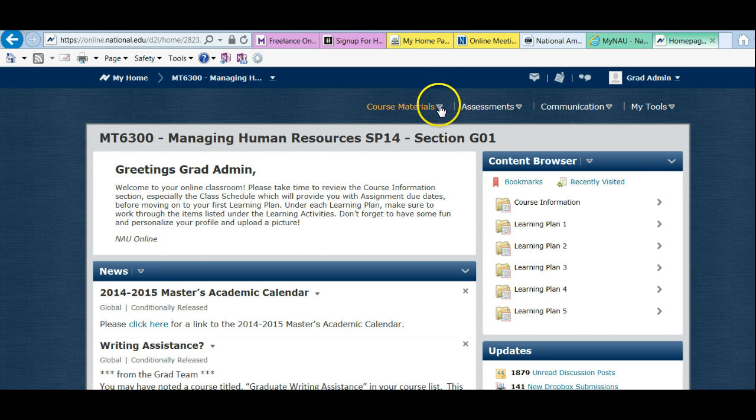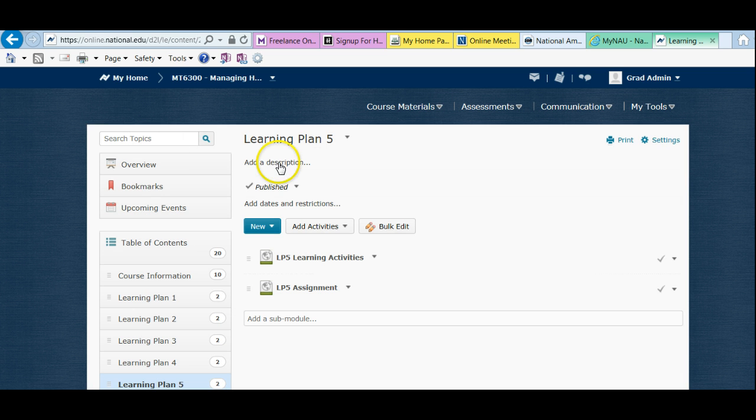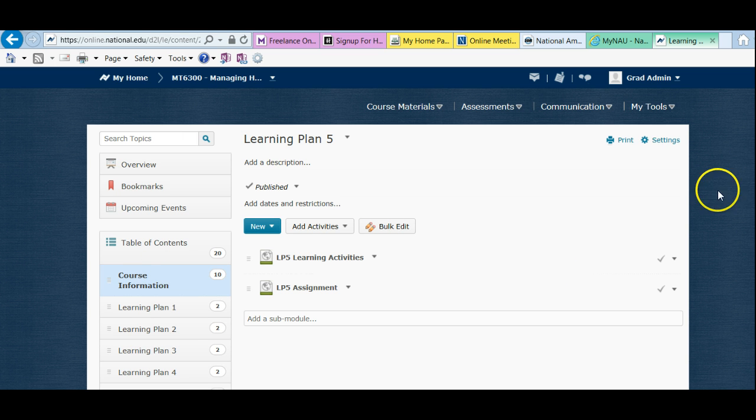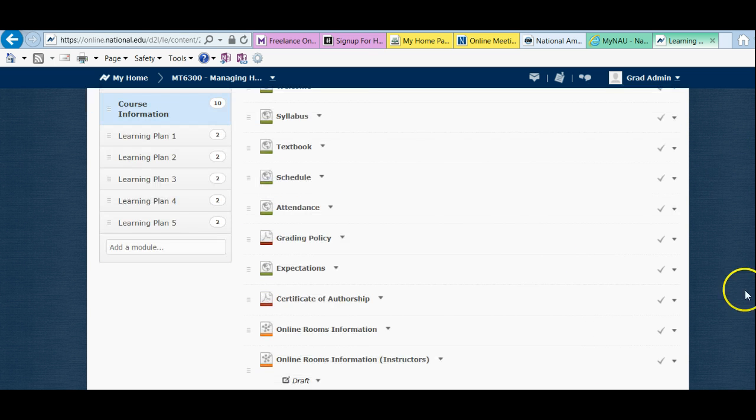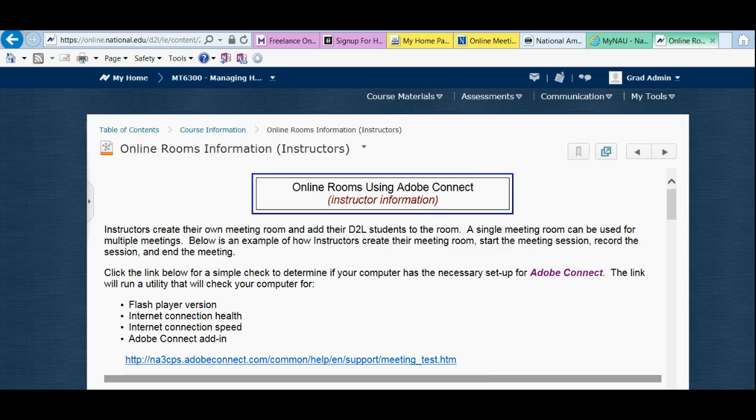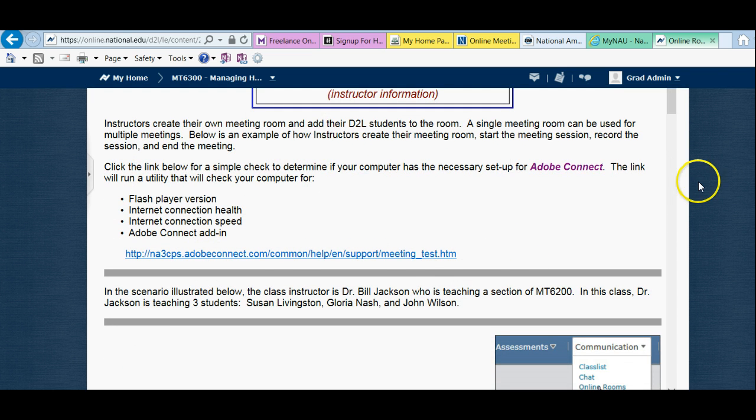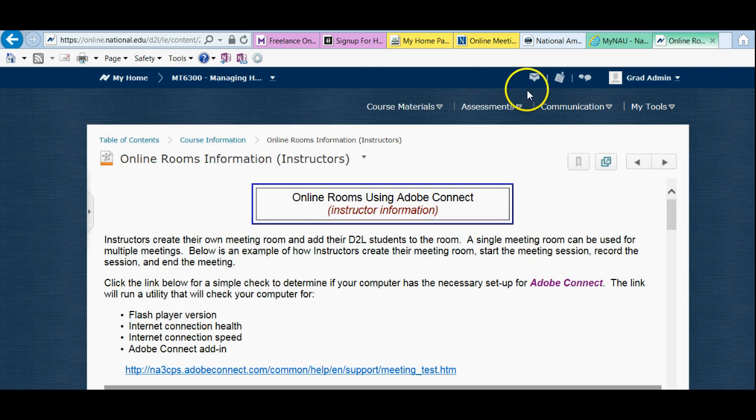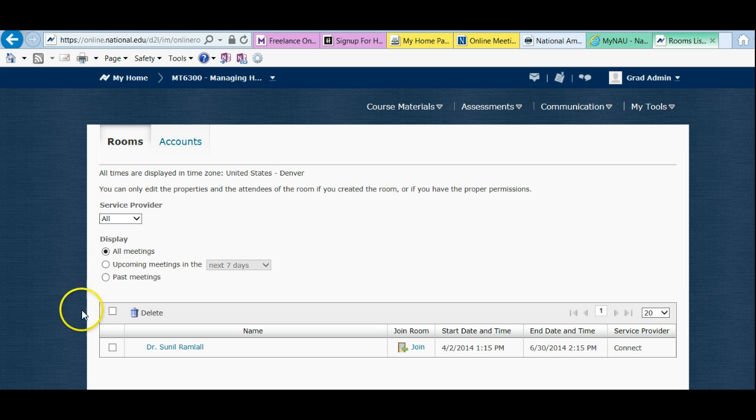Okay, so course materials, content, and then course information, and then basically you scroll down and it's this online rooms instructor. If you click on that, it will bring up the instructions on how to set up the room in Adobe Connect. Once you have it set up, then you just go to communication and click on online rooms. And this room is already set up. This is from an old class.